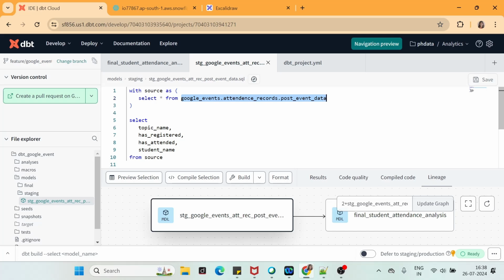Now, take a scenario in which you have 100 plus staging models, or 100 plus intermediate models. And in all of those models, when you are selecting the data, you are giving the fully qualified table name. What if a schema change happened, or a database change happened? In that case, you have to manually change it, and that is going to be a very hectic job.